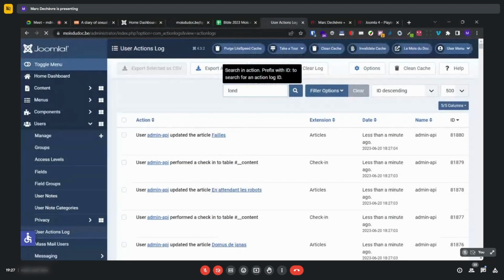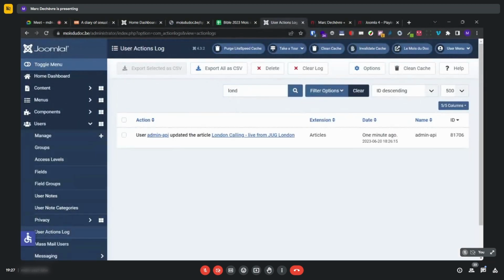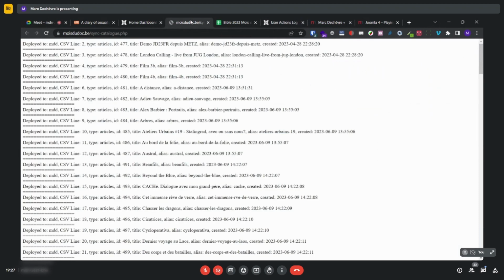So if I filter on London, I see that at my time, 6 p.m., 26 minutes, 15 seconds, so like 1 minute ago, I updated this article. If I go back to my script, you will see that it's giving me some feedback. Actually, it does not have to. Ideally, it would just show a blank page because it's not an interface. It's just a script which is running.